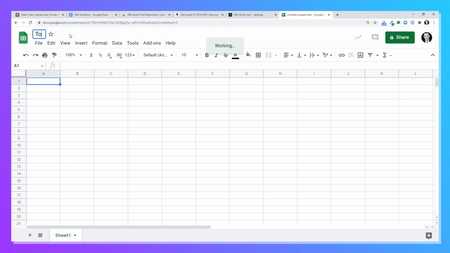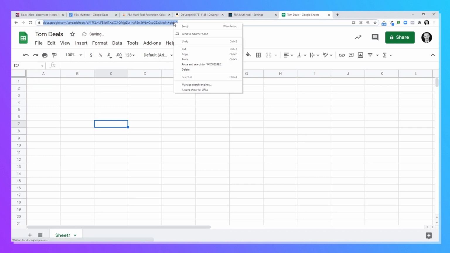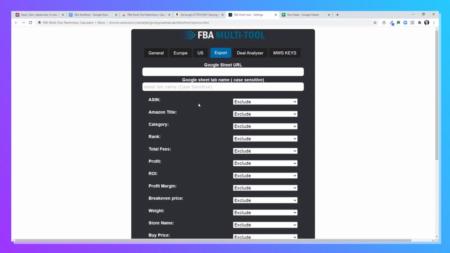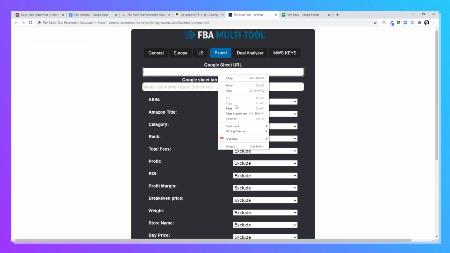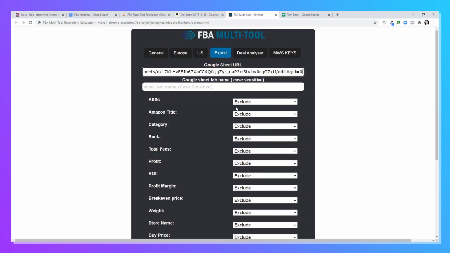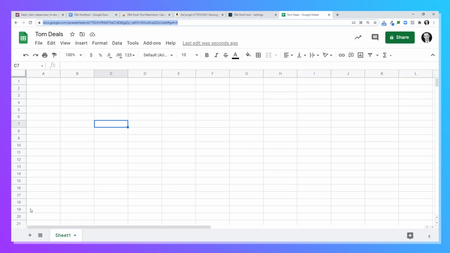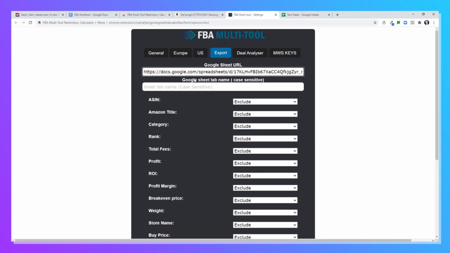Perfect. And I'm just going to literally take this URL at the top, copy that, and drop it up here into the Google Sheet URL. Nice and simple. Now, Google Sheet tab name, case sensitive, so Sheet 1. Now you can call it something else. Sheet 1, that's what we're after. And just double check that, Sheet 1, no problem.